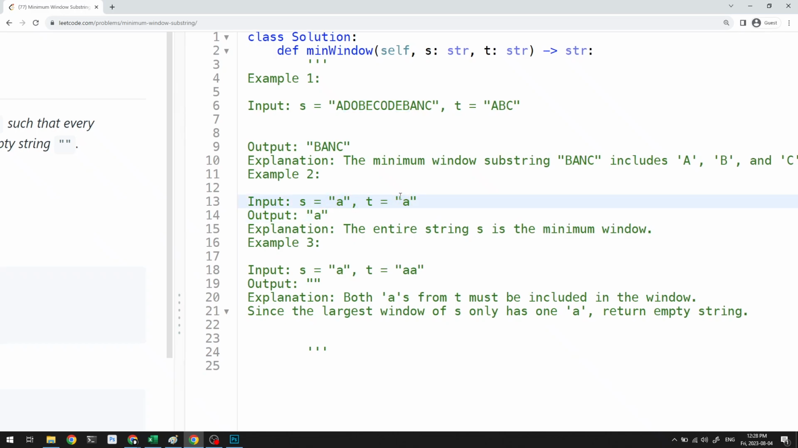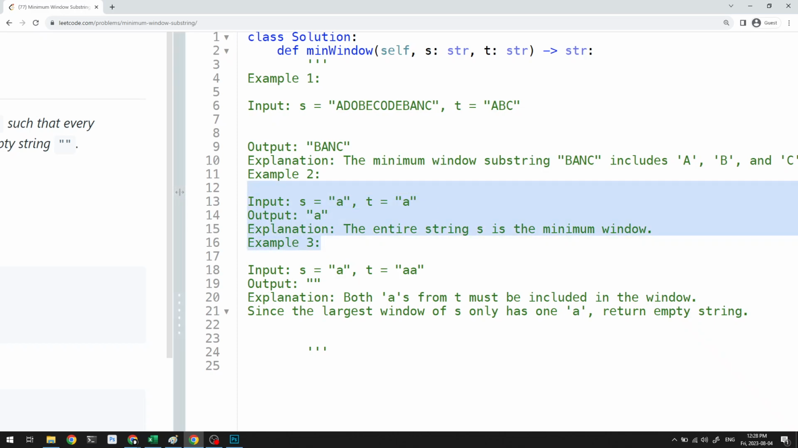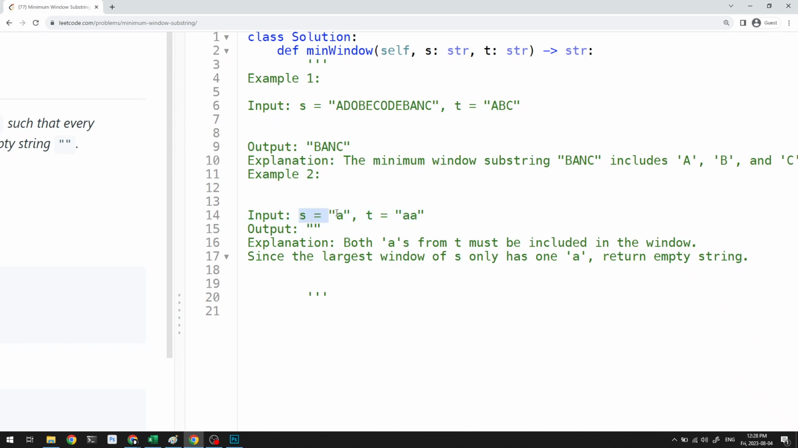So here, s is equal to a, t is equal to a. It's exactly the same, so we can just return a, and notice here, we're actually returning the string. That's one thing to notice. Here, s is a and t is aa. You might think this is valid, but notice that here, a occurs twice, and the window only has one a. So actually, we can't form any window. That's why it's empty here.